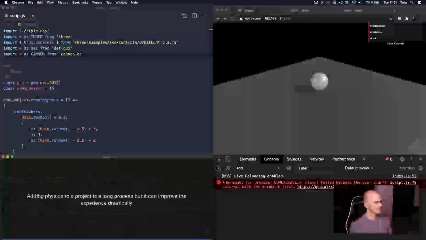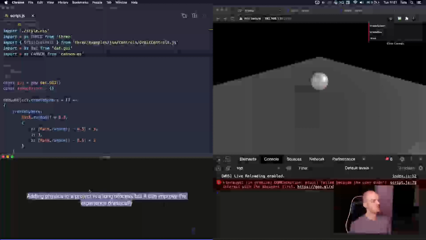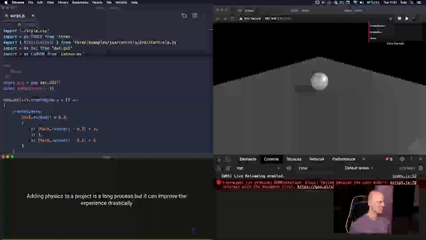Okay, it's the end. Adding physics to a project is a long process, but it can improve the experiences drastically. Look at my portfolio, look at Angry Bird, there are many other experiences. Just watch the examples in the Three.js website. We see a lot of physics. Not that much because it's hard, because you can have frame rate issues, but still it's great in terms of experiences. So if you can, try to use it for good purpose, obviously.